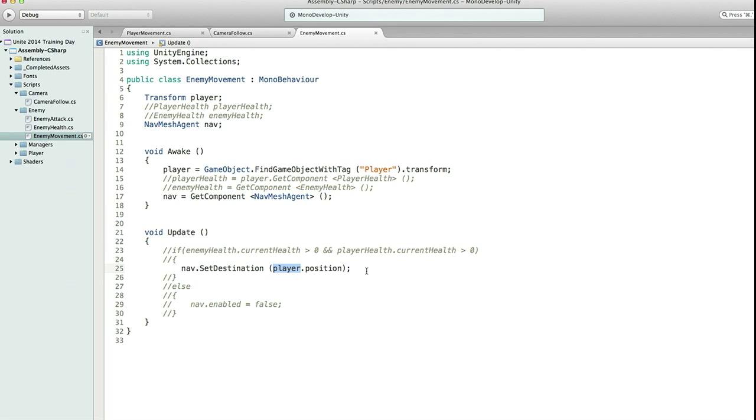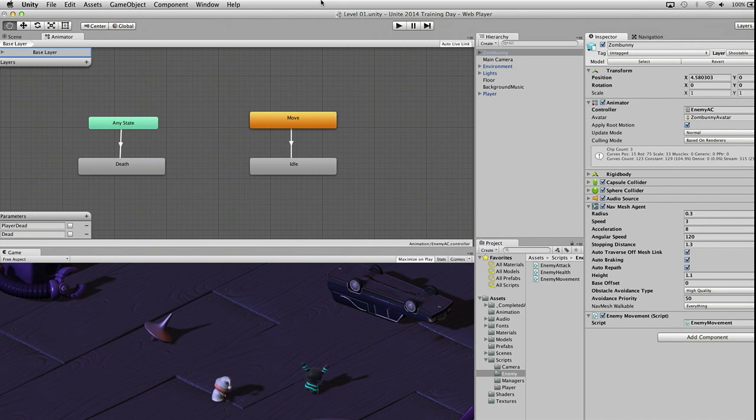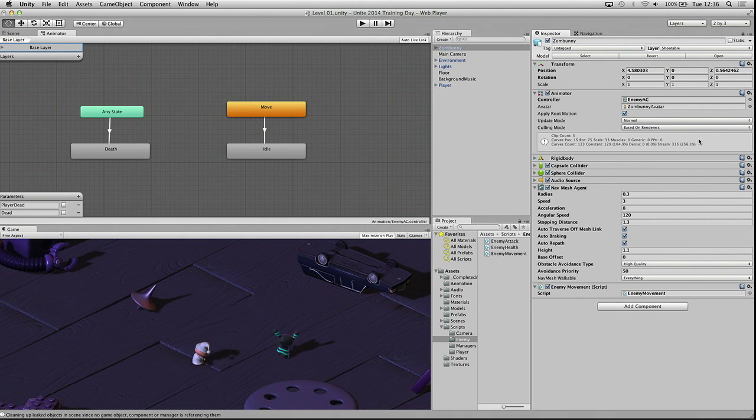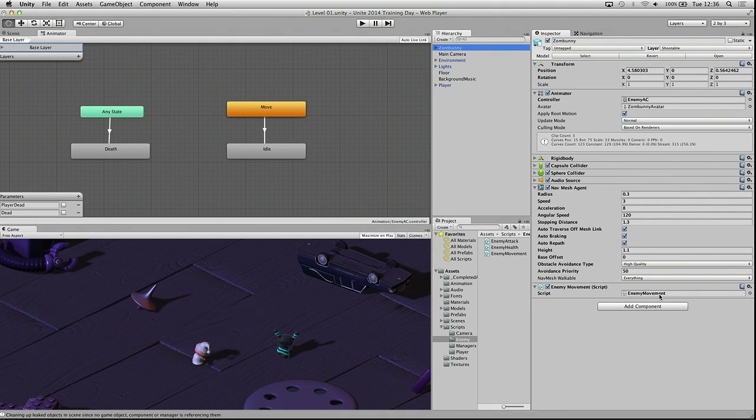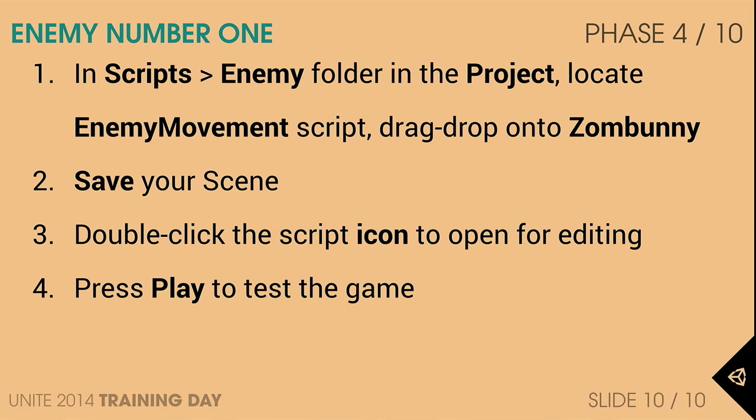We'll revisit this script later when we want to uncomment and re-add that functionality that you see is currently grayed out. Cool. So we can switch back to the Unity editor right now. We don't need to save anything because we haven't actually edited it. But I do want you to make sure that you have applied it to the player. So the Zombunny in the hierarchy should have the enemy movement script attached to it. I'm going to save my scene, and I'm going to press play to test my game. Just to remind you what we've just done here, we have applied the enemy movement, we've saved the scene, and we're going to press play.